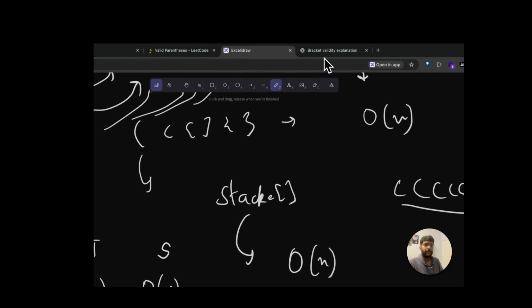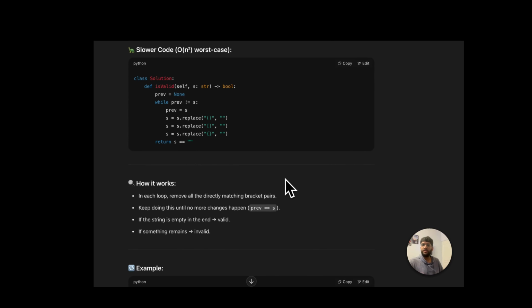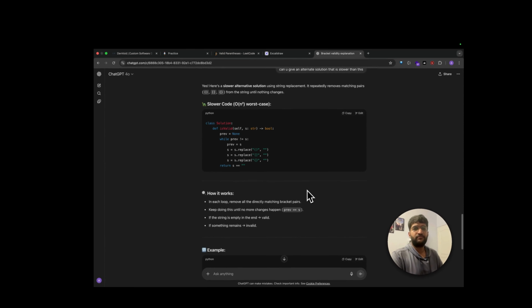Now, we can see in this example, what's happening here? In another solution, which is O of n square, by the way. Why is it n square? Let's understand that first. What are we doing here? We keep repeating, and removing every pairwise value.